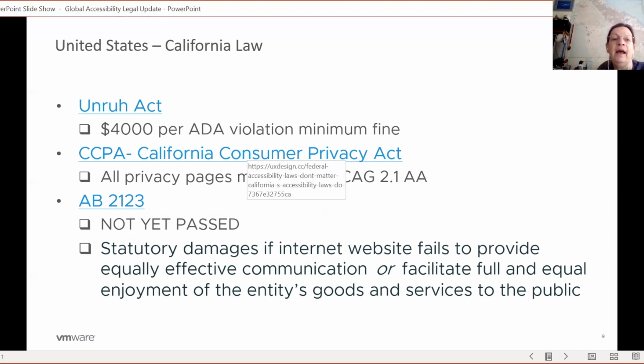Secondly, we've got the California Consumer Privacy Act, or the CCPA, which mandates that all privacy pages have to be compliant with 2.1 AA. This is the first law in the United States that mandates 2.1. And it took effect January 1st, but they gave everybody 6 months to get caught up. And so July 1st is when the Attorney General in the state of California may start going after people who are not complying with these 2.1 requirements for privacy pages.